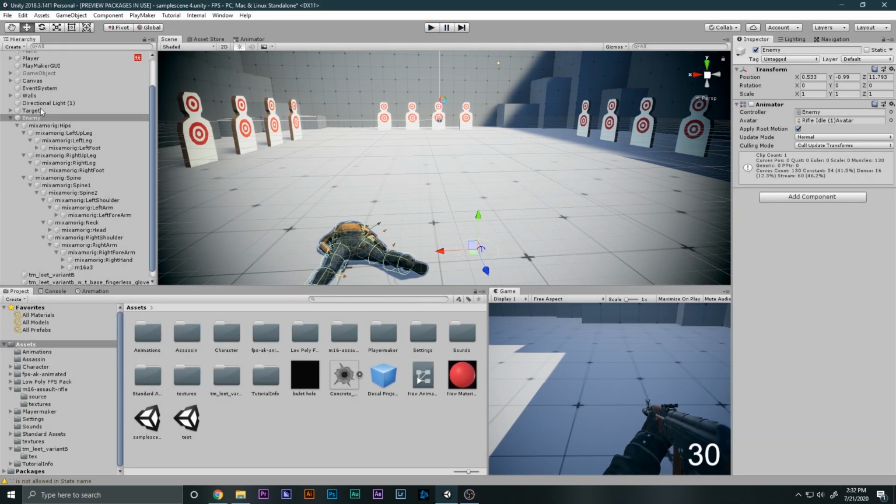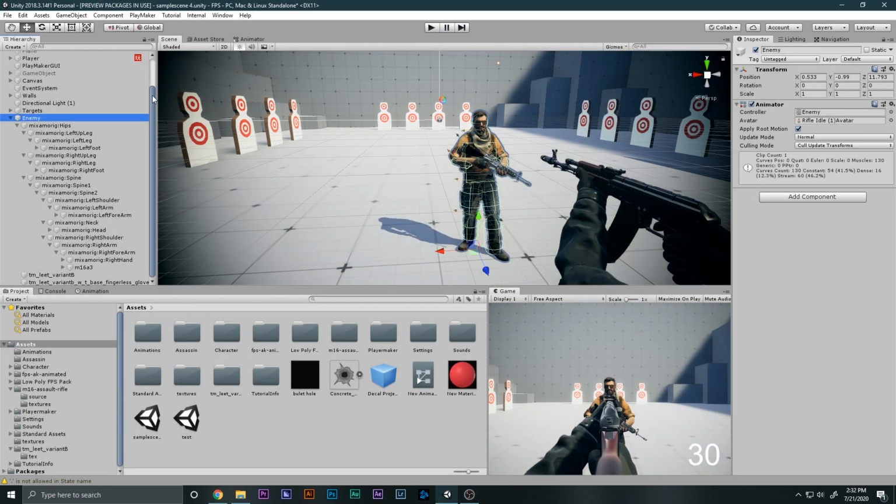Now the only thing that we need to do is add some kind of health counter, and if we hit him, I don't know, 5 times or 10 times, he will die like that, and we will just simply turn off the animator controller. Simple as that, no big deal.